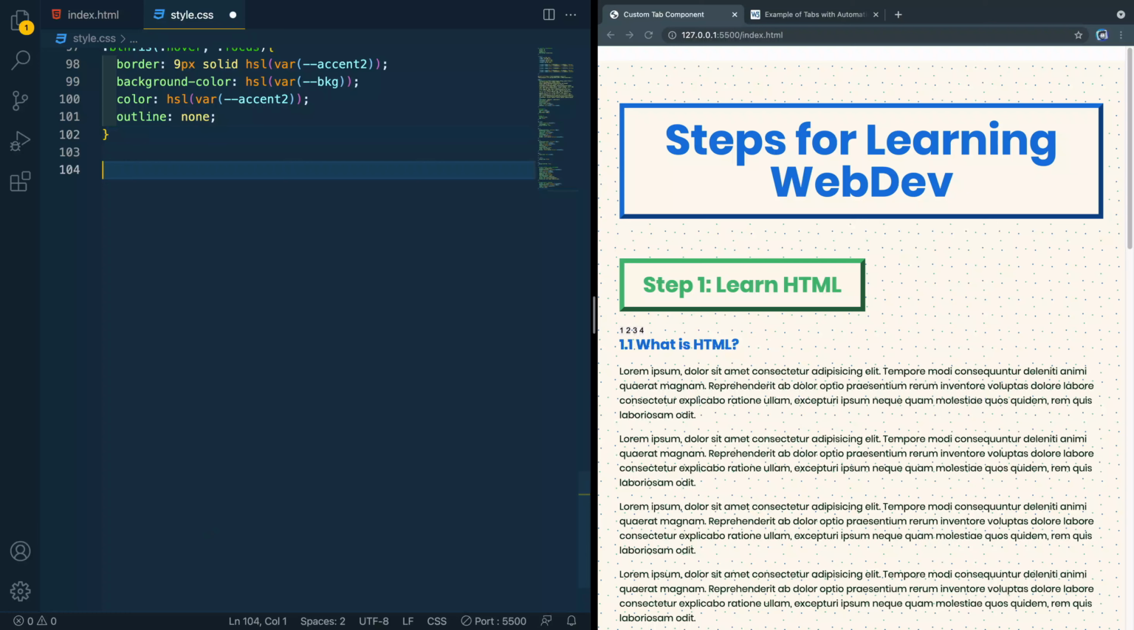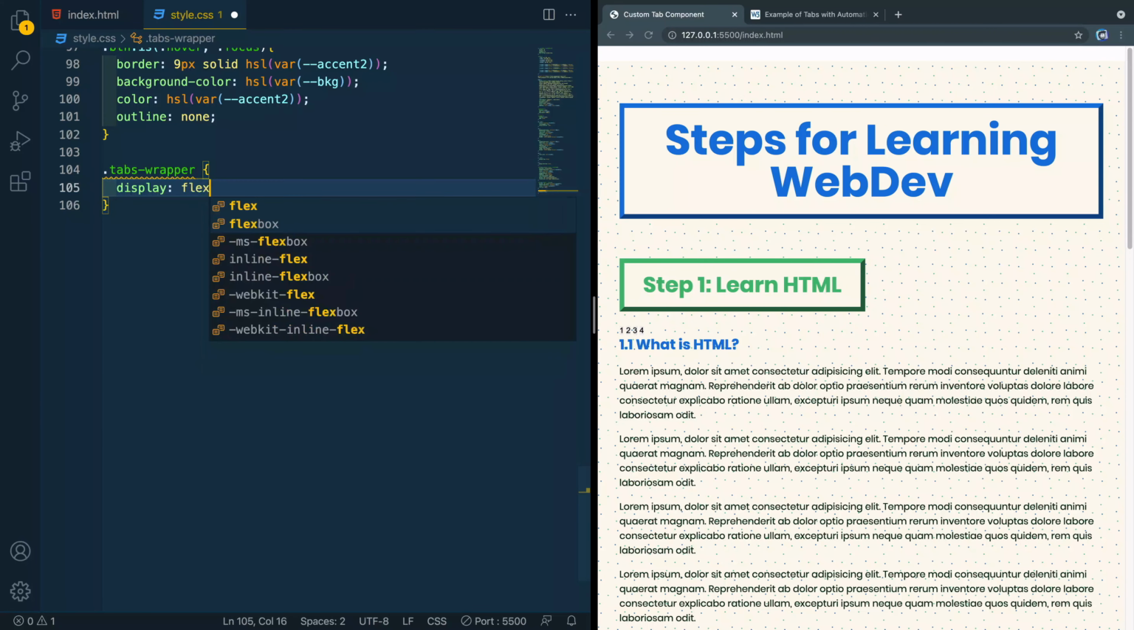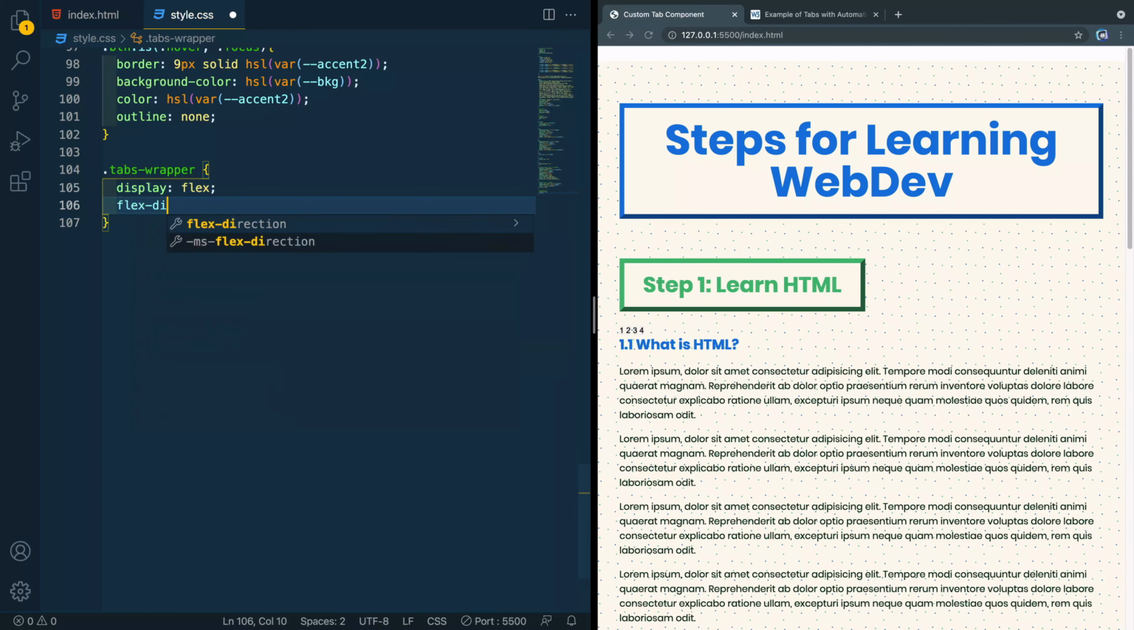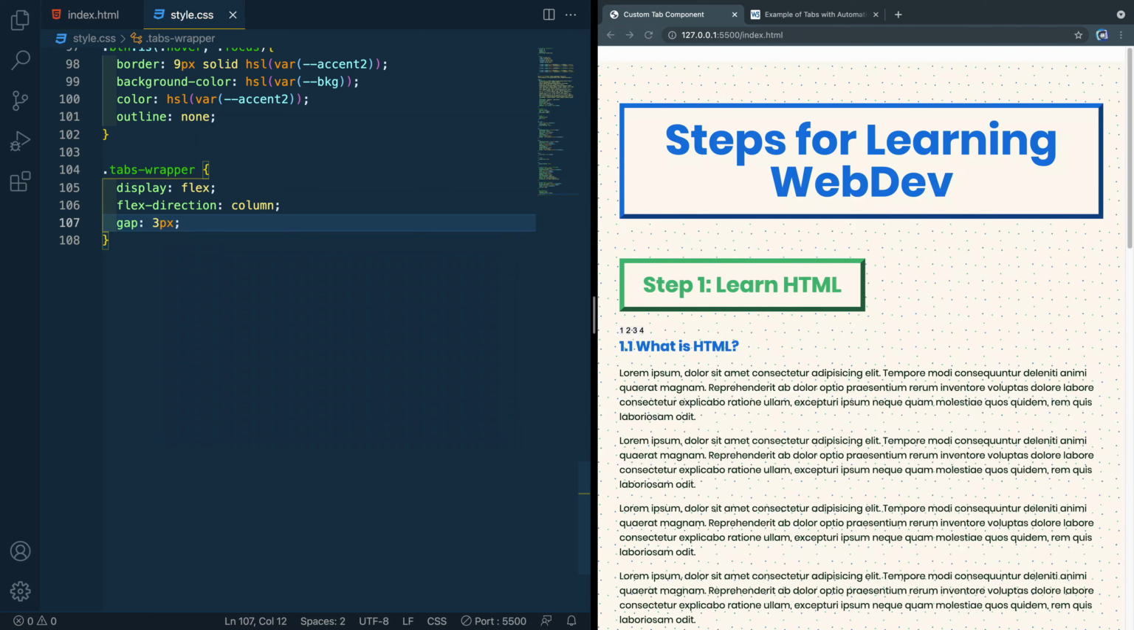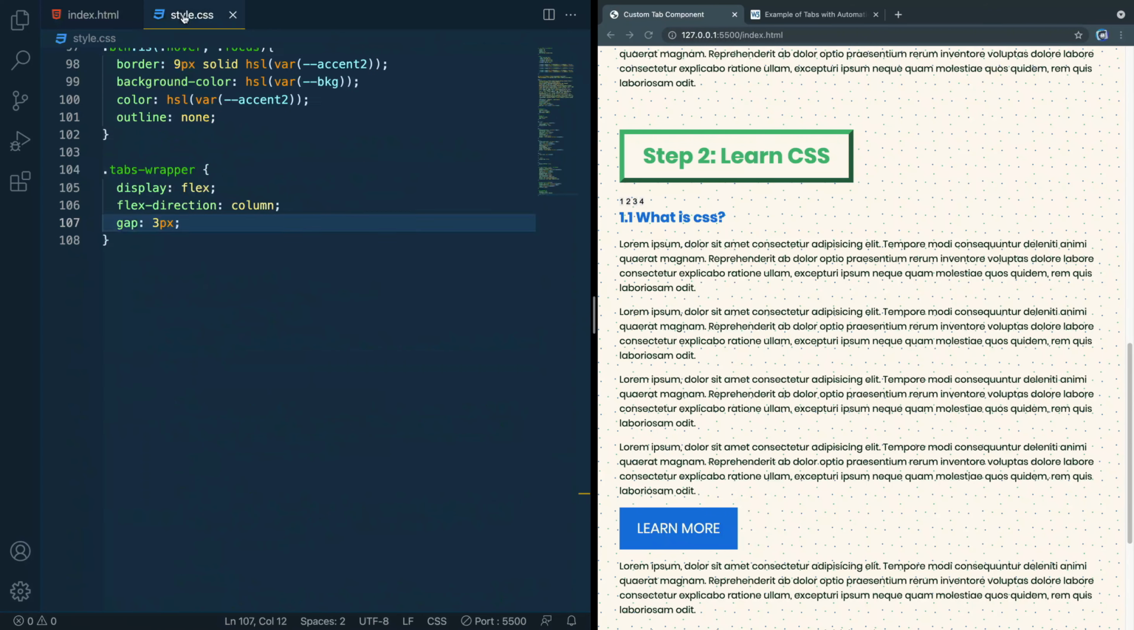So the very first thing we need to account for is our tabs wrapper. This actually had a class on it, and we're just going to say display a flex, and then we'll do flex direction here of column, because by default, that's what we're going to do. And then we'll do a gap of 3 pixels, something like that. And let me just refresh myself here. Tabs wrapper is the thing that holds the tab list and the different panels. Okay, so when it's normal here, we're going to have it stacked like that.